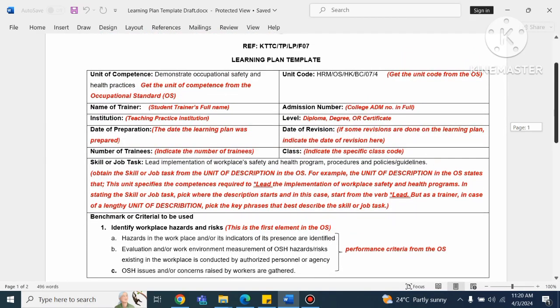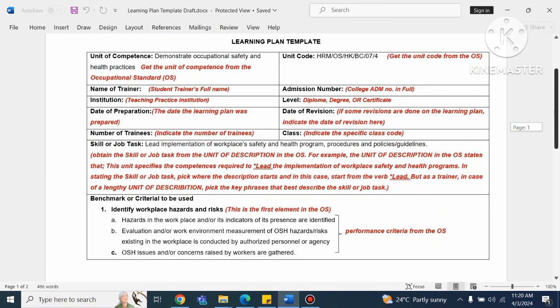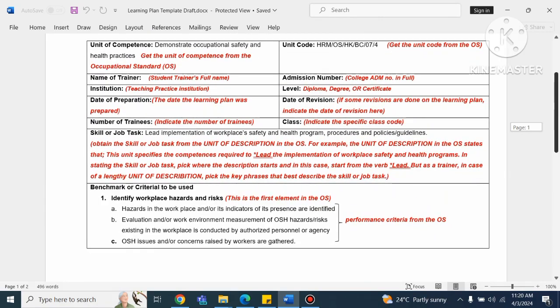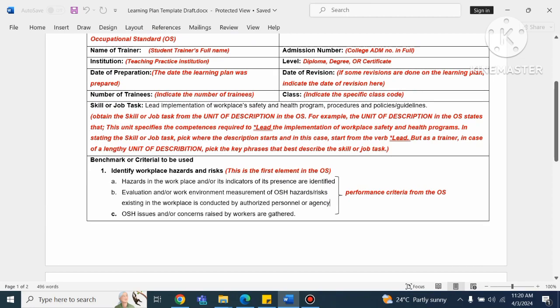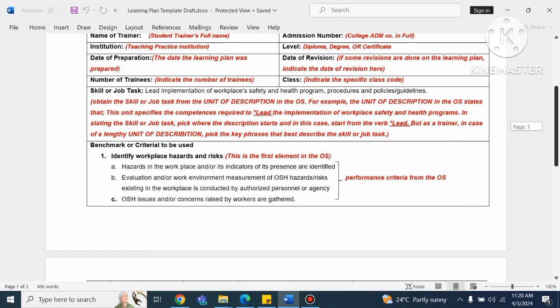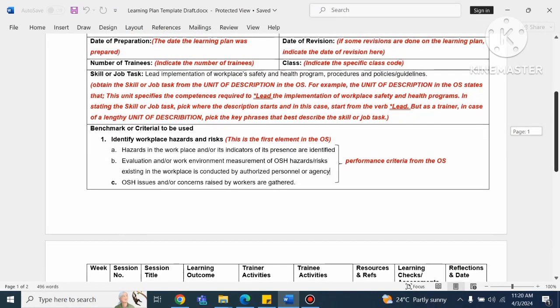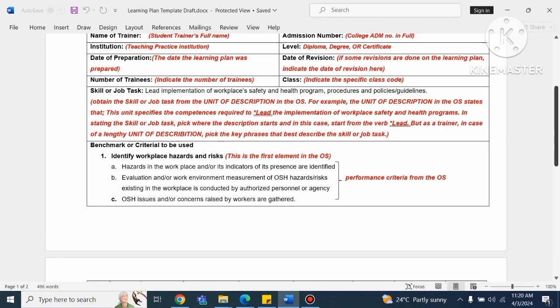And then when you have a learning plan, we can go further to create a session plan, which will get most of the information from the learning plan. That is it for the OS. In the next video, you may look at the curriculum: how is it different from the occupational standard?